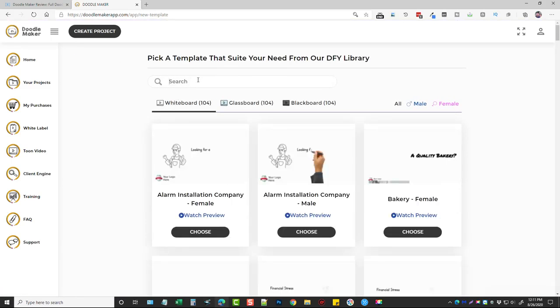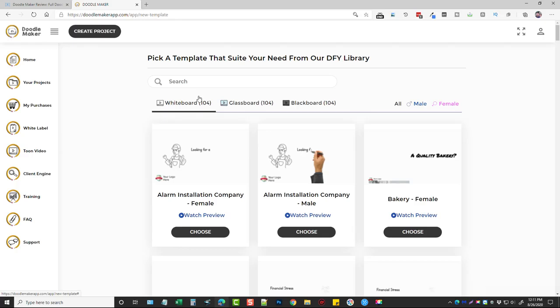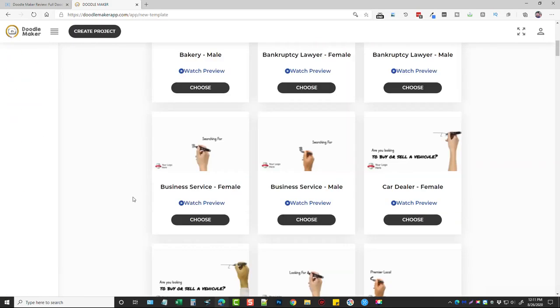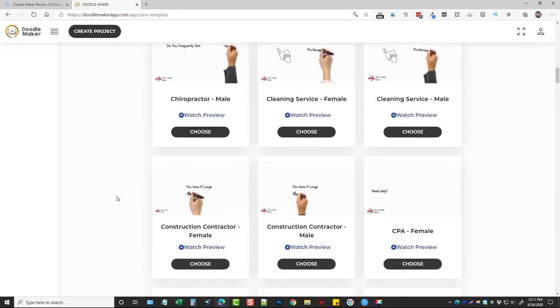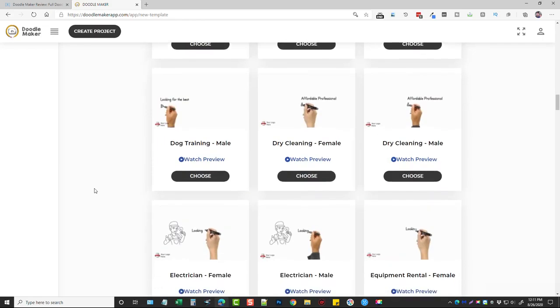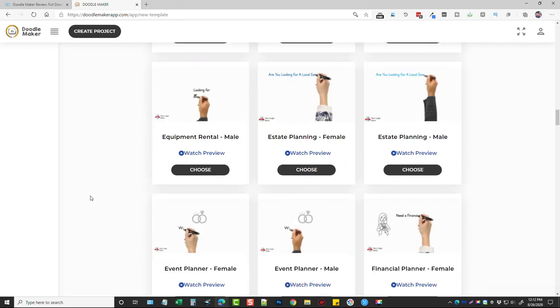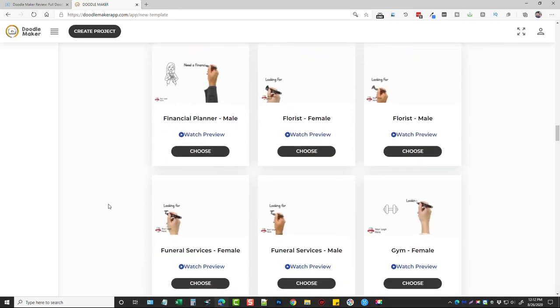Let's go ahead and jump into one of the ready-made templates. What you can do here is search for a video if you already know the name of it. You can choose whether you want it to be whiteboard, glassboard, or blackboard, and whether you want it to be a male or female doing the voiceover. I'll scroll down through here and let you look at some of these. These are local-based videos. So if you do any kind of local marketing for yourself, or if you have clients in local marketing, this may be a good opportunity for you to either create videos for them or even sell these videos yourself, because this does come with commercial rights, so you can do that.